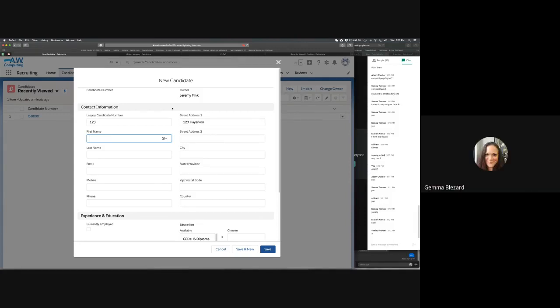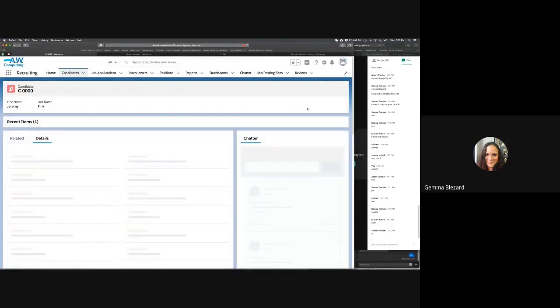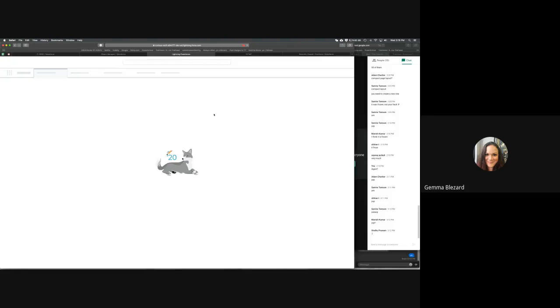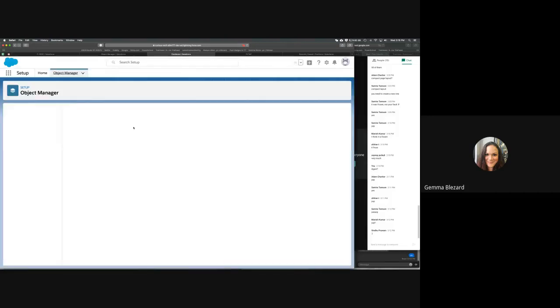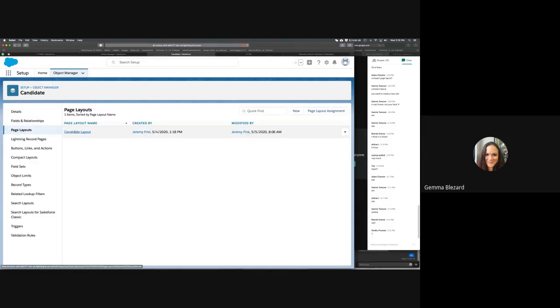If you cancel out, just click on your candidate C0000. What you want to do is go and edit the page layout. Oh, there was a thing about that. Hold on, where was it? Yeah. So if you go to your cog and click edit object, and then go to your candidate page layout, you can change your tab order.